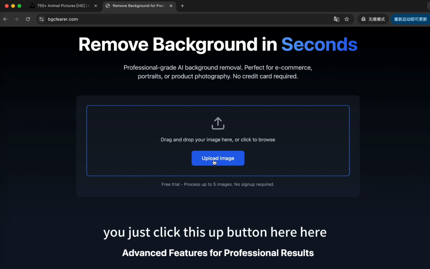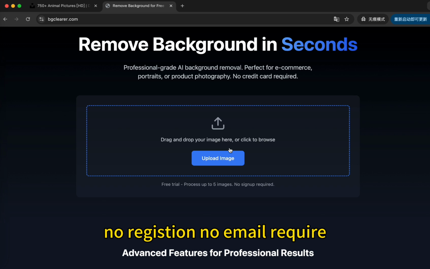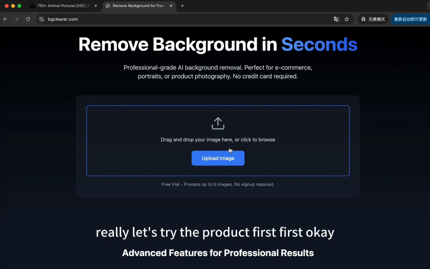You just click this upload button here. No registration, no email required, no sign up required, nothing. Just straight to business. I've got a few test images ready. Let's try the product first.